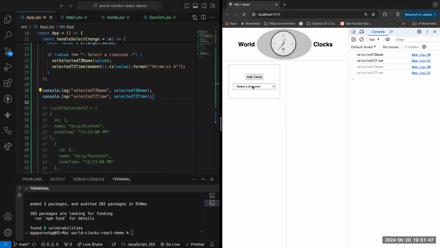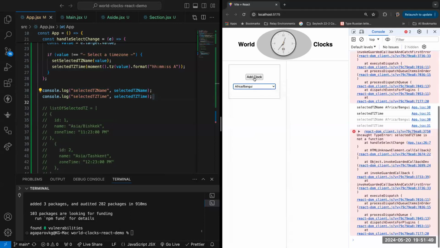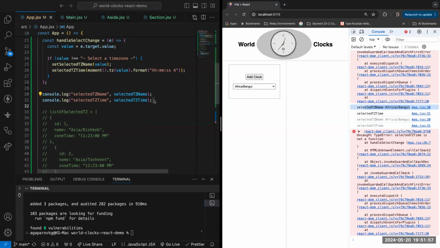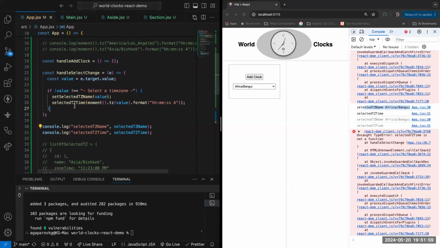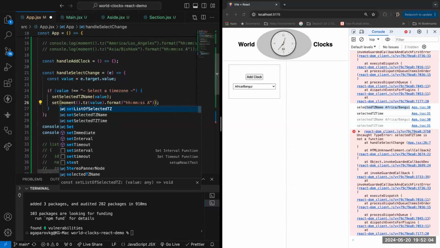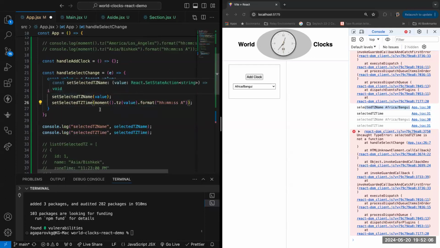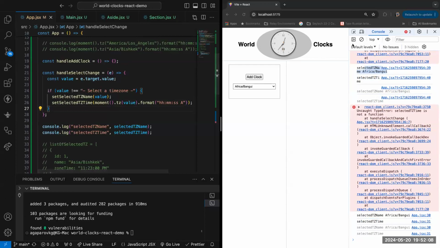But if I click this guy, it says selected time zone Africa Bangui, this is not a function. Oh, I was supposed to do set selected. Set selected time zone time, set selected time zone name, set selected time zone time. Sorry about that.